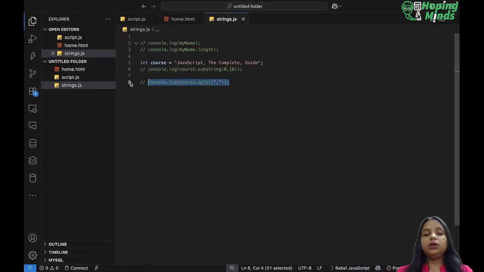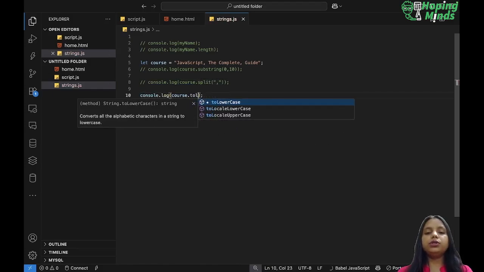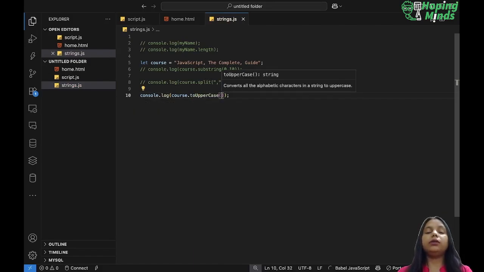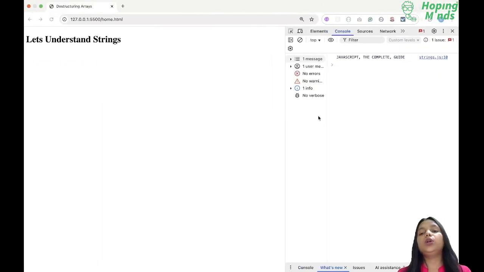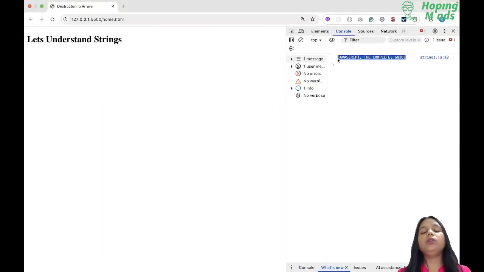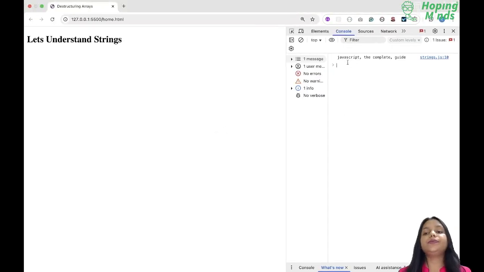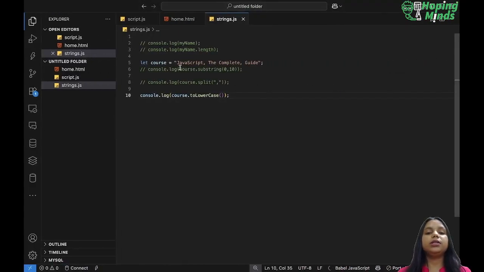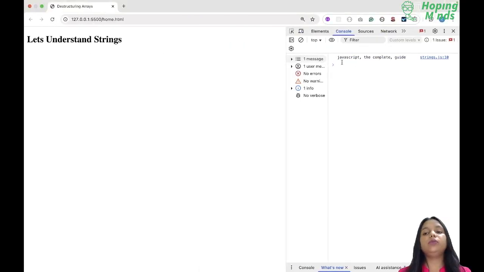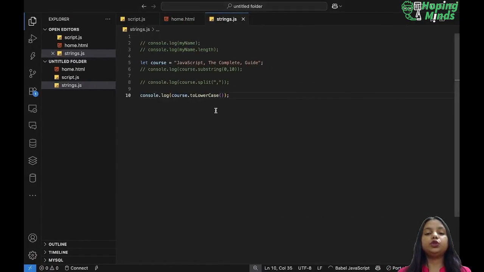Now there is the next method, which is toUpperCase. Why do we use that? Whenever you want all the letters to be in uppercase, you can just do it like this. See, all the single letters are converted into uppercase. So what if you want to do it for lowercase? You will use the toLowerCase method. See, it will convert everything into lowercase. J and T, look at this, it's in smaller case.